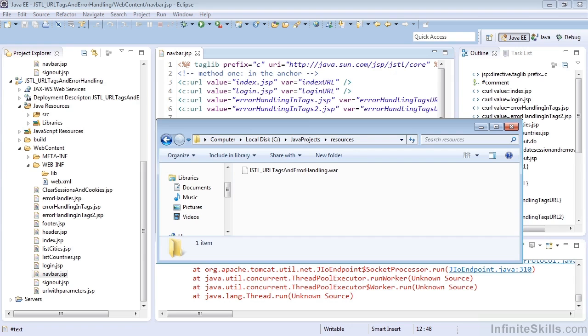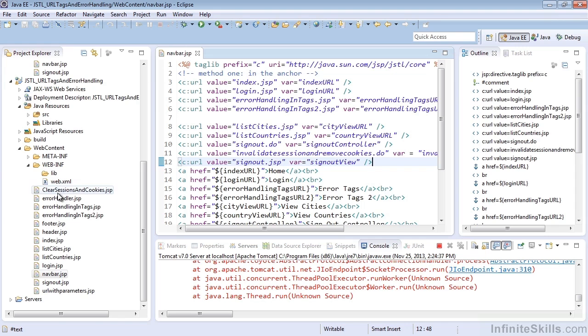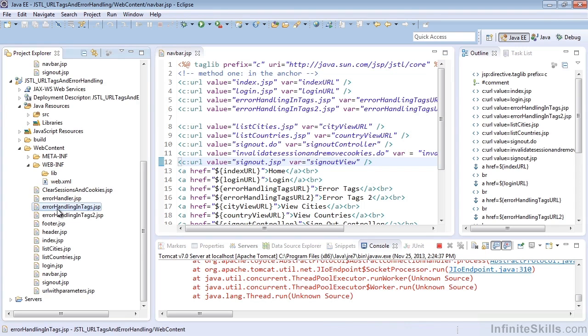And this will be in the resources, and we can use that to look at the code that we're going through today. So go ahead and get that loaded into our system. And then once that's up and running, what we'll see is that there are a couple new pages, one for error handling in tags and one for error handling in tags 2, which is just going to give us a couple different options. We've modified the navbar.jsp file to include some of the URL tags that we're going to start with. And then we have a URL with parameters page as well to show how we can pass parameters and work with those parameters.